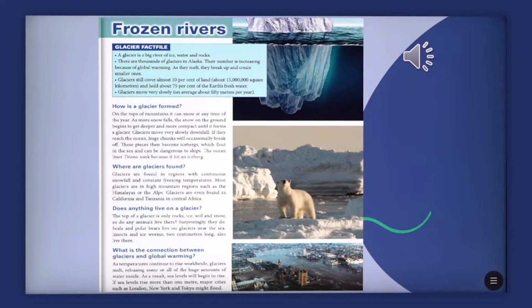Where are glaciers found? Glaciers are found in regions with continuous snowfall and constant freezing temperatures. Most glaciers are in high mountain regions, such as the Himalayas or the Alps. Glaciers are even found in California and Tanzania in Central Africa.